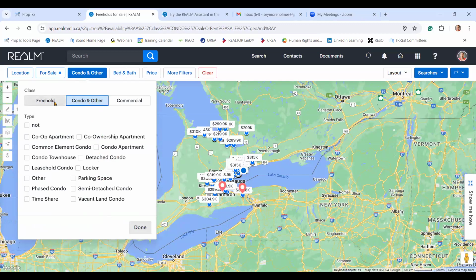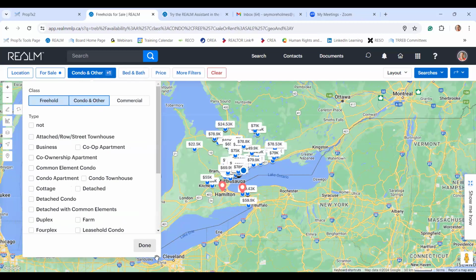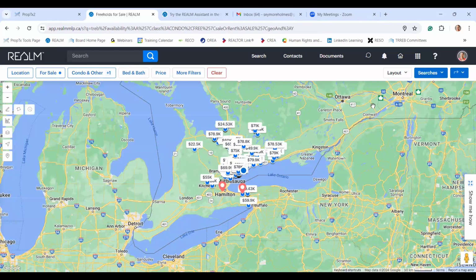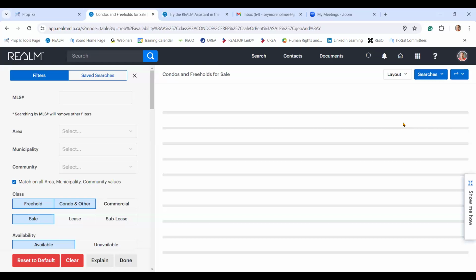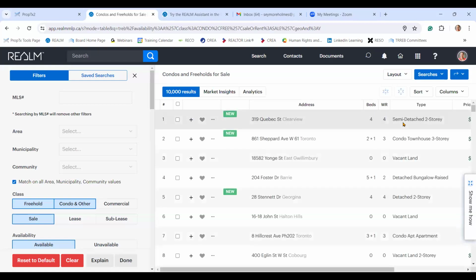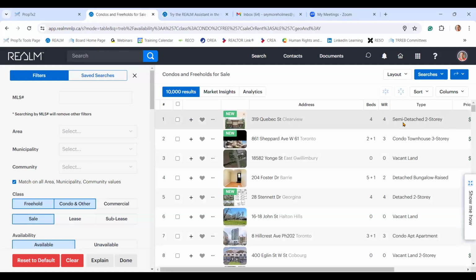So I'm going to enter into, and I'll just keep freehold and condo together, why not? And I'm going to change my view. I'm going to change my layout to something called table. And table is a lot more familiar, I think, to a lot of our practitioners. The table view allows you to view your results as you enter in the filters, which I like to do. But it's also displayed in more of a list format.